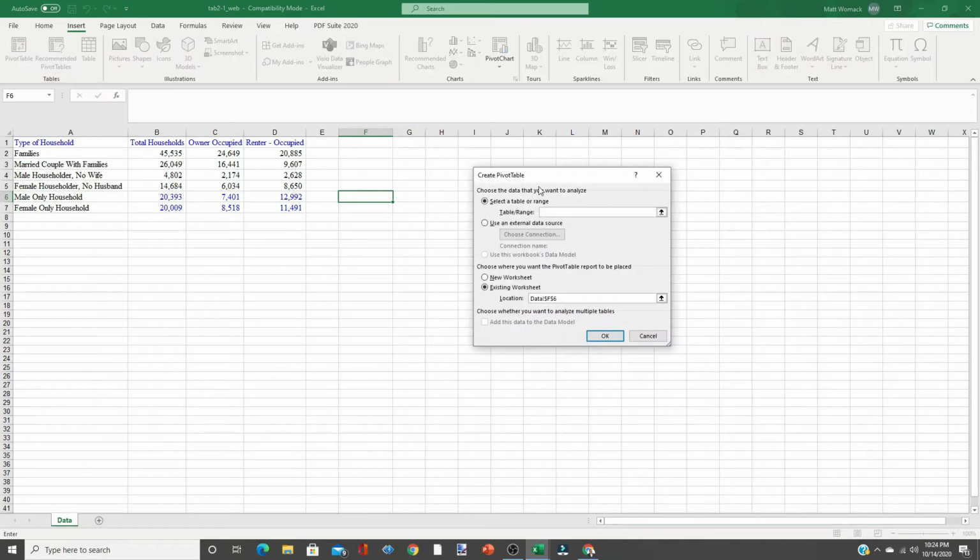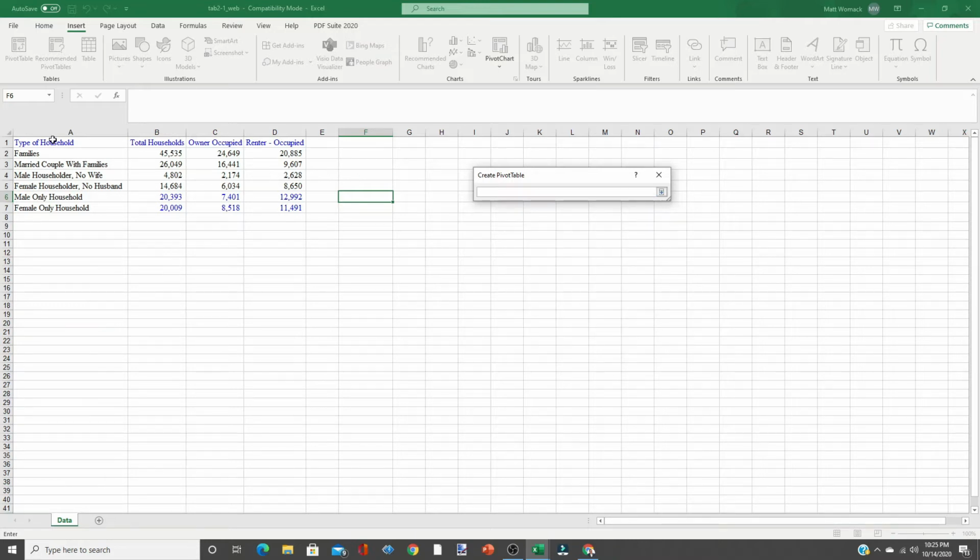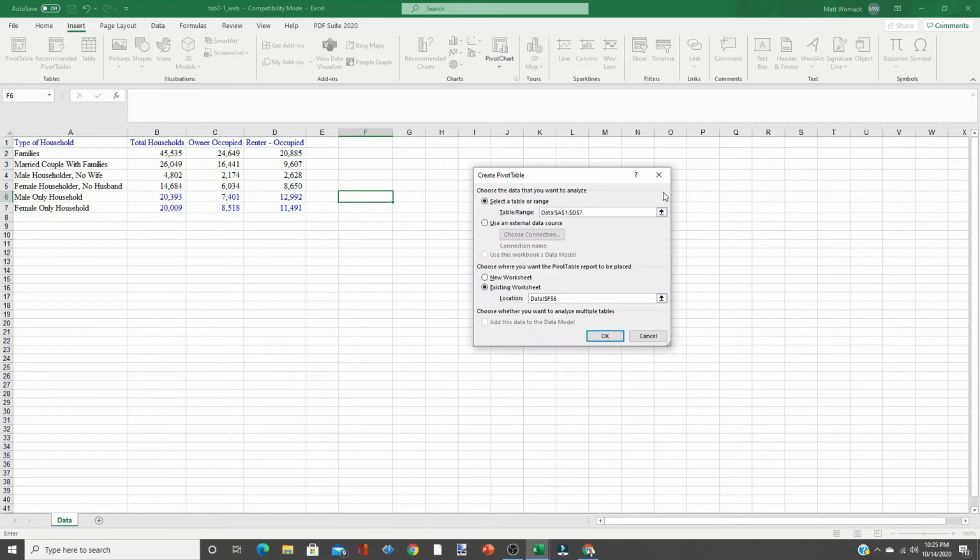and what will happen is this box will come up. It's the Create Pivot Table box. So step three is to identify our table range. In order to do that, we have to click on this arrow, go over here and highlight our data, go back over here so our table range is locked in.